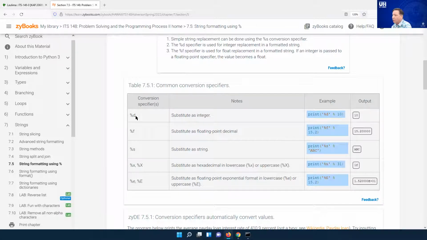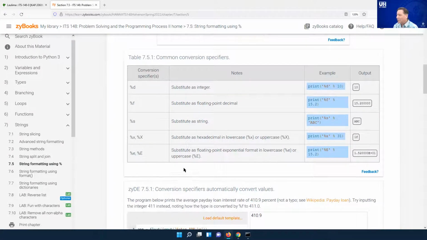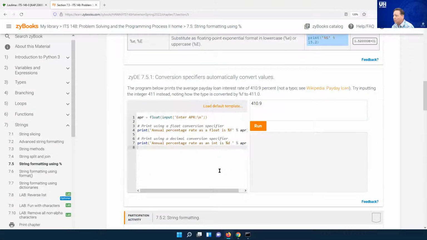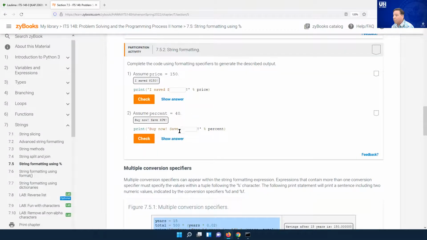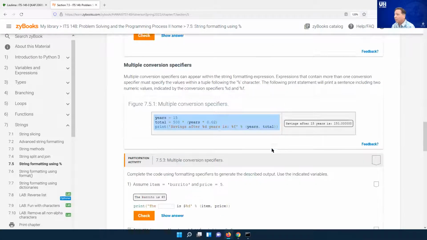So these are the different ones. D for integer, F for floating point decimal. S substitutes for a string. This is hexadecimal, lowercase hexadecimal. When would you ever use that? Well, if you're... and then this is the E notation. More about that. Percent. So that's more about that.